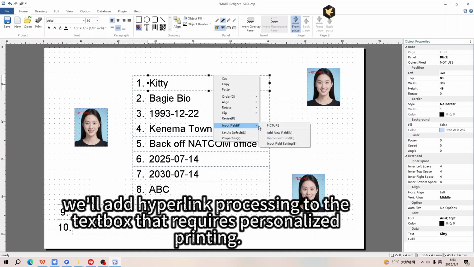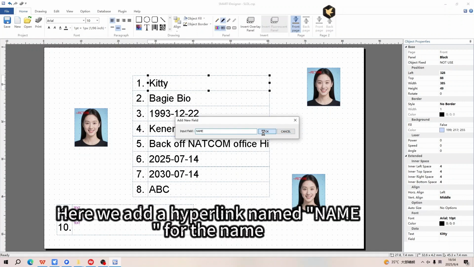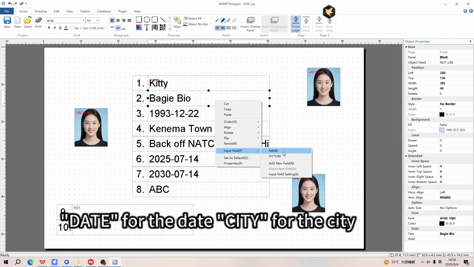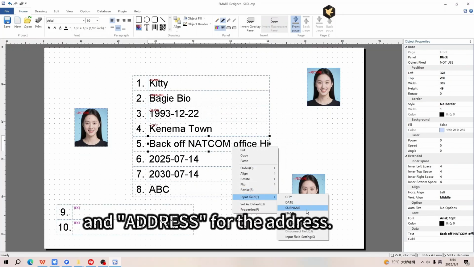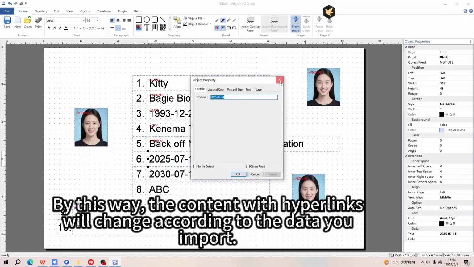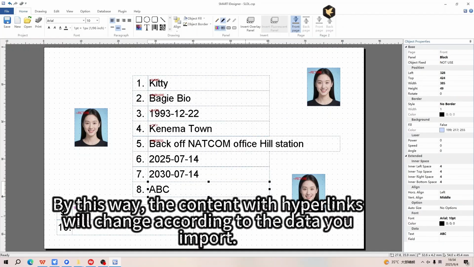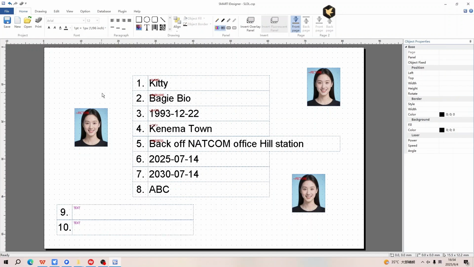Similarly, we'll add hyperlink processing to the text boxes that require personalized printing, such as name, date, city, and address. Here we add a hyperlink named name for the name, date for the date, city for the city, and address for the address. This way, the content with hyperlinks will change according to the data you import. But content that remains the same in different cards does not require hyperlink processing.